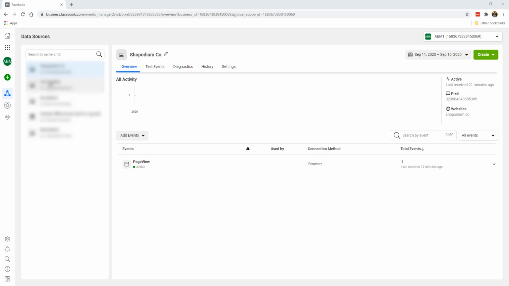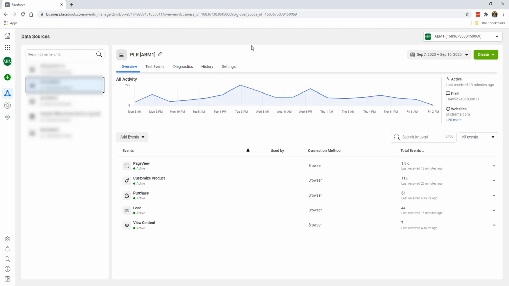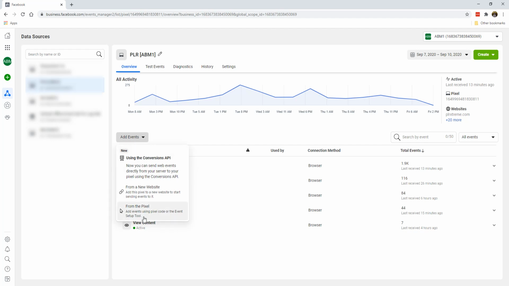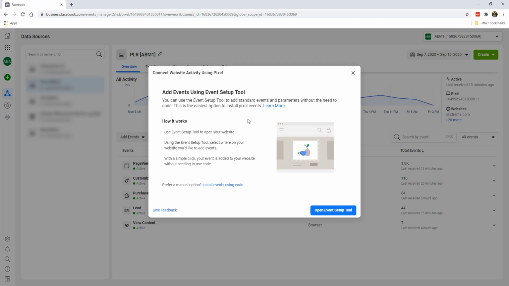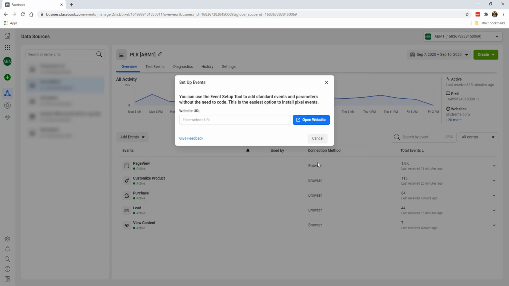I'm going to just use one of my pixels here as an example to show you how to create an event code. Now, just ignore all these things that you're seeing here right now, because if you're looking at a brand new account, you're not going to see any activity, and that's irrelevant here. Okay, so we select the pixel that you're going to be using. So in your case, you probably just created one. We'll click on Add Events, and we're going to select this thing called From the Pixel. Okay, so we're going to click on this blue button called Open Event Setup Tool.